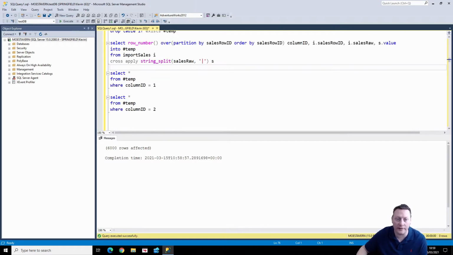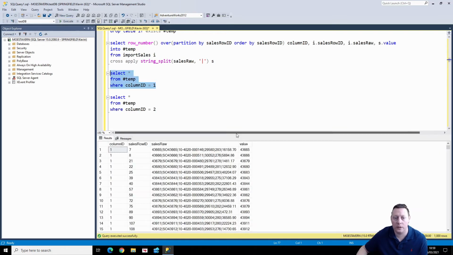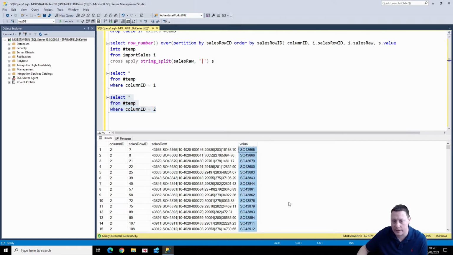So now what we can see is, as I was explaining above, if we select where column ID equals 1, we'll get all of our sales order ID values. So basically the first part of our sales raw. Okay. If we do where column ID 2, you'll see we get the second part, which in this case you can see is all the SO data. So we can actually pull out each individual one.